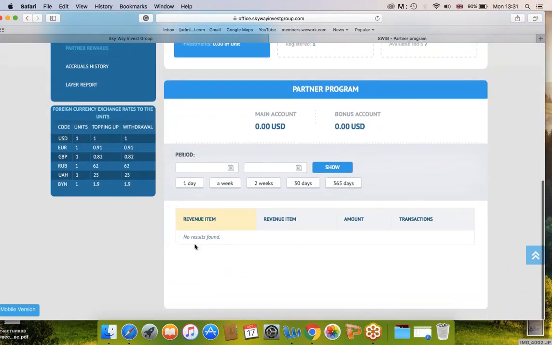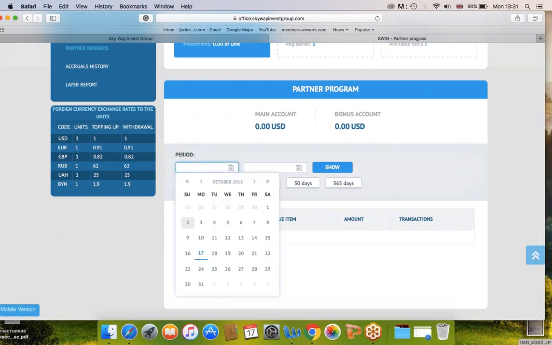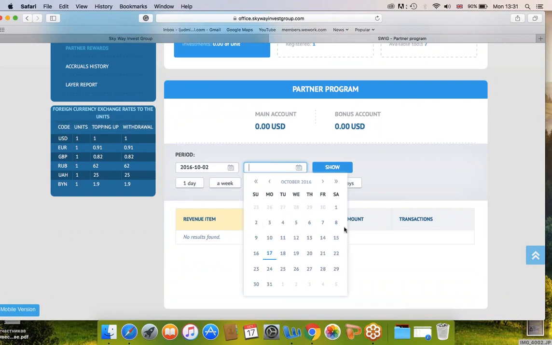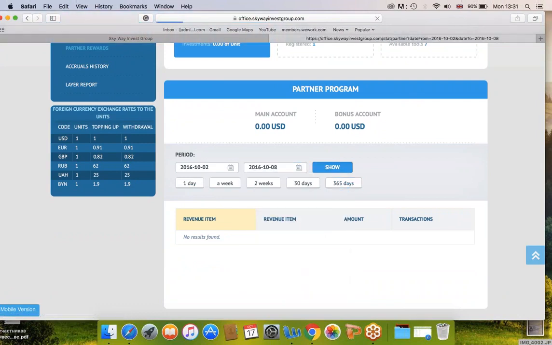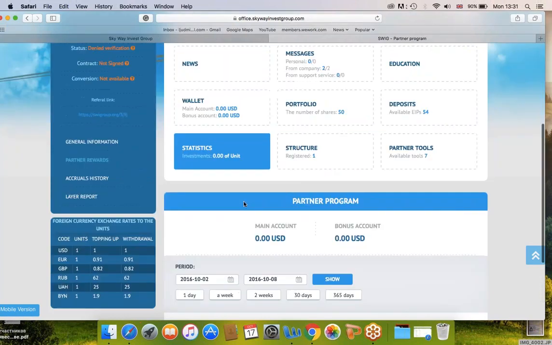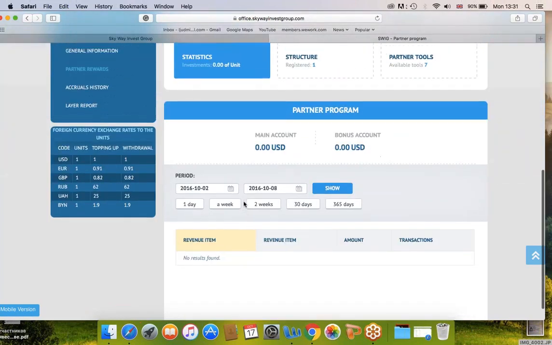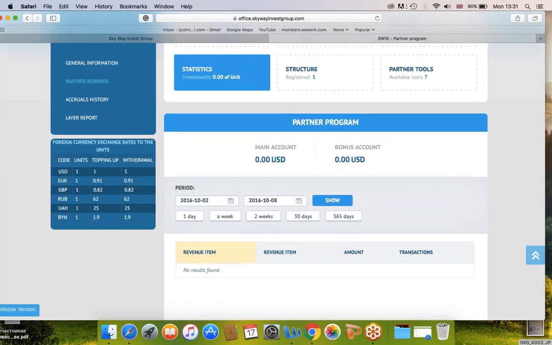But if you have lots of people who join under you, you would be able to have a look at, let's say, how much money you generated from 2nd of October to 8th of October. You click show, and then you will see your report here. So how much the amount was, what the purchase is, what your bonuses are, the login account, from whom you received this money, and so on. So everything is here. It's a very detailed partner reward system where you can track how much money you receive and how much money you've sent to your partners. Same with the accruals history.